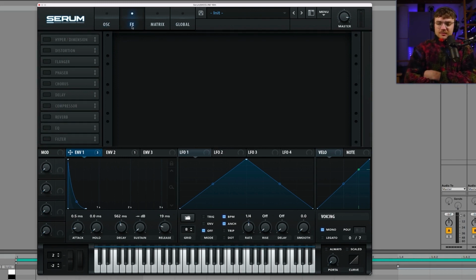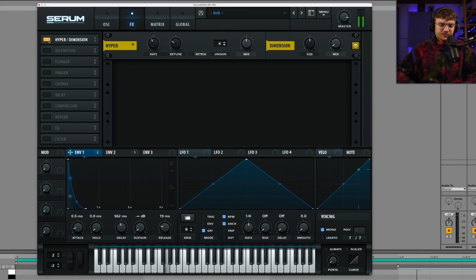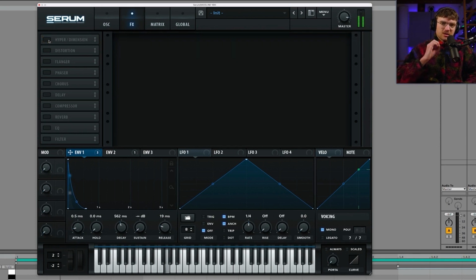For basses, it's not really forbidden to have stereo field information there, but sometimes it can really mess up your phase and your low end. So like hyper and dimension, I wouldn't recommend it on your bass. We can have a listen, but I think it won't really add something nice to our bass line. So it's just getting phasey and not that solid.